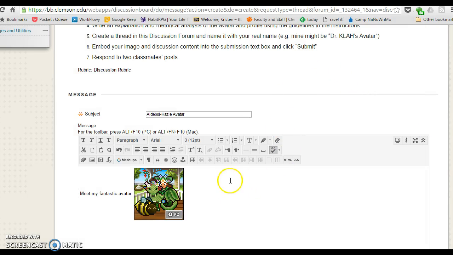Mine went immediately, but sometimes it takes a little while for the image to process and become a part of Blackboard.